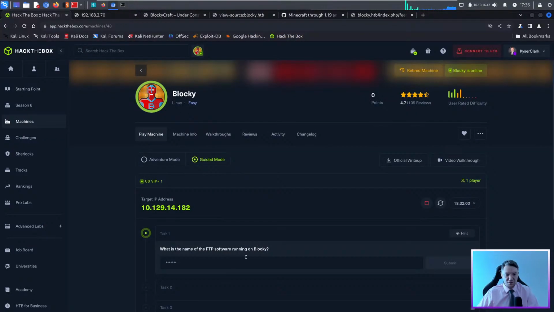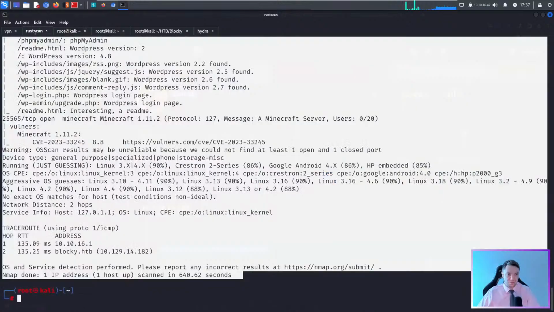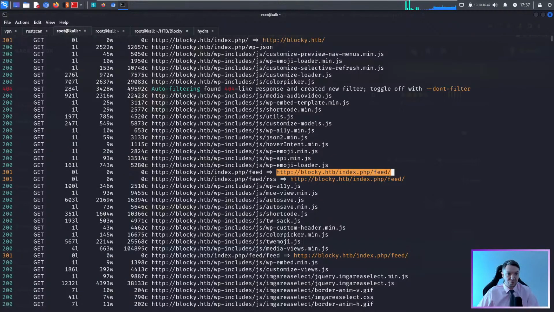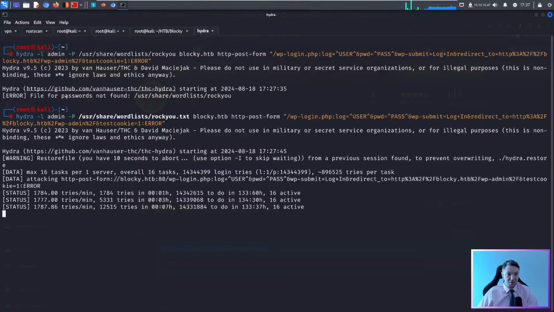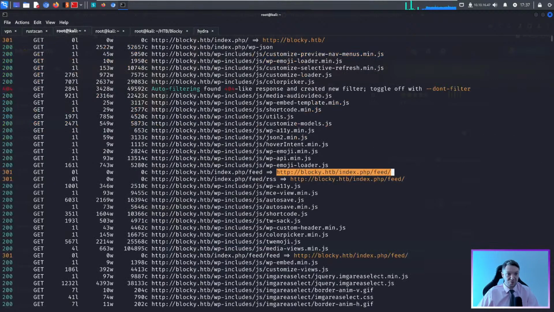Well, I just accidentally saw a hint because I saw that. So that's a hint right here. What is the name of the FTP software running on Blocky? So FTP might be the way to go. That's a huge hint. We've been looking in the wrong place. We haven't been checking FTP at all.